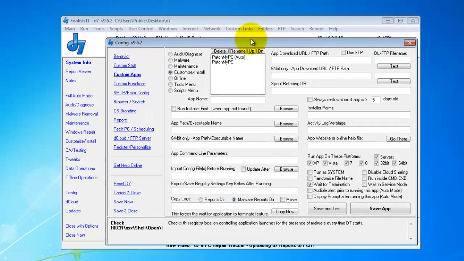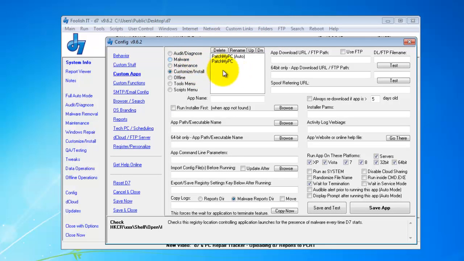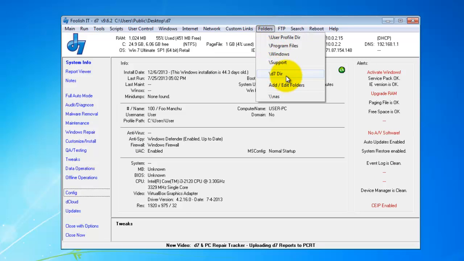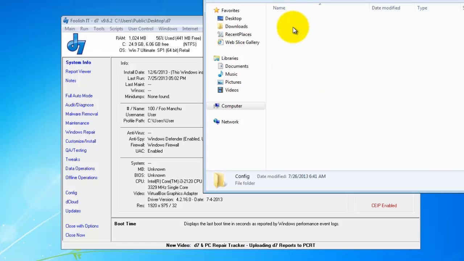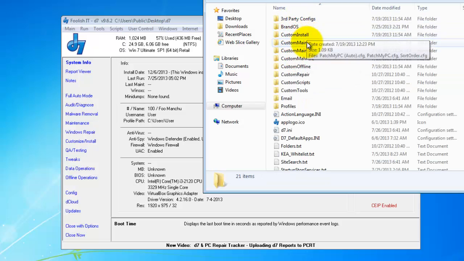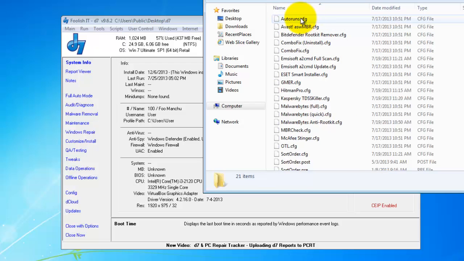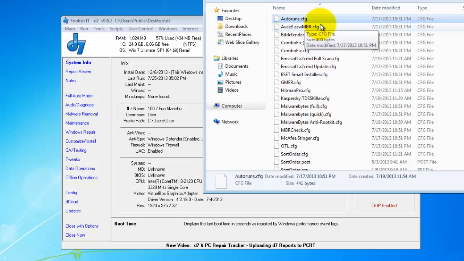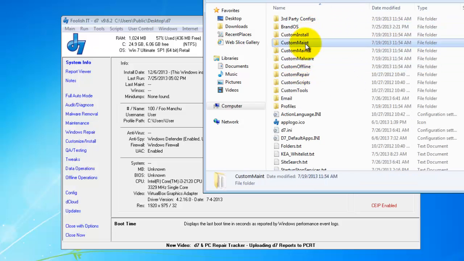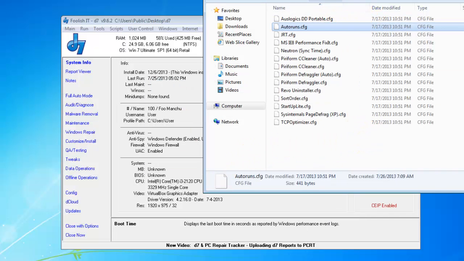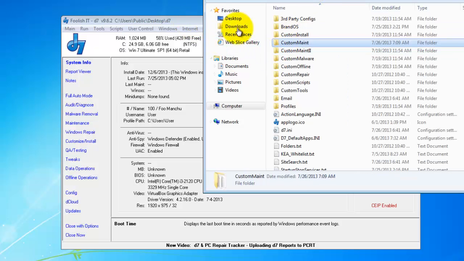First off, if you do create a custom app and you decide that you want it in another area of D7, or you just don't like the way I've put custom apps in there and you want them in a different area, you can actually open your config directory and you see all these custom install, custom make, custom malware, etc. You can go in, for example, to the custom malware, just copy one of the CFG files, the config file, and paste it into another area, and that will put that in the new area.